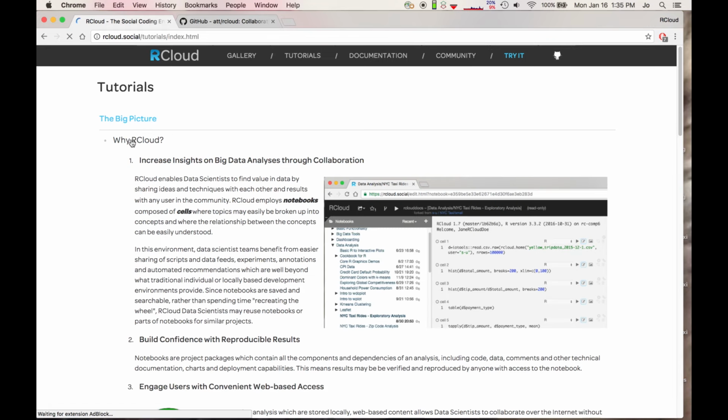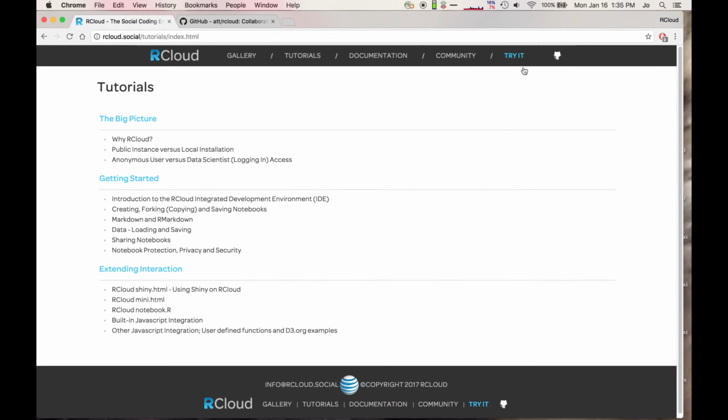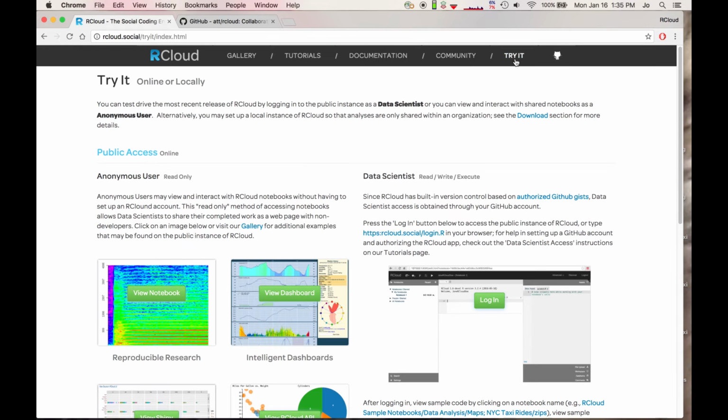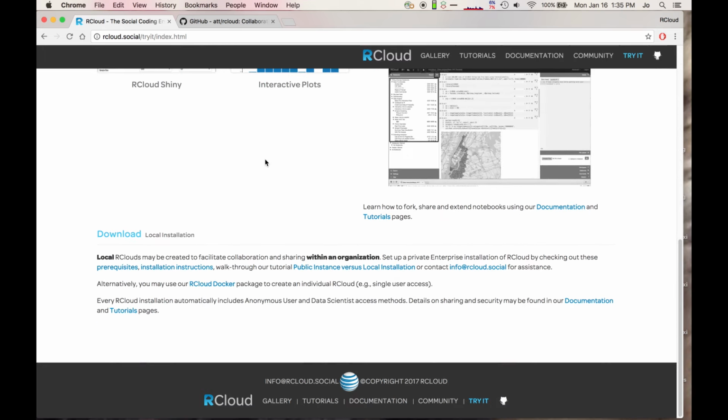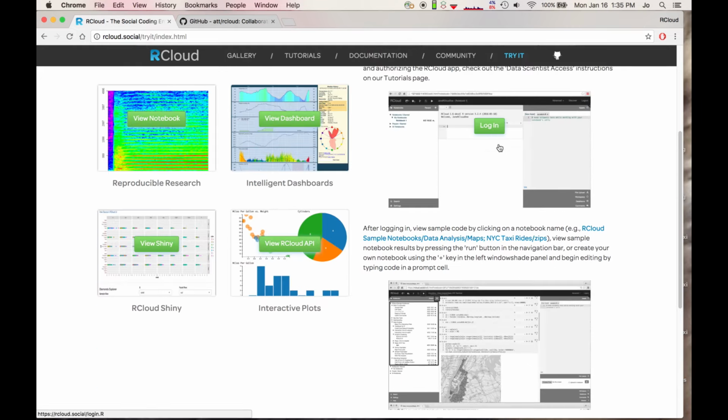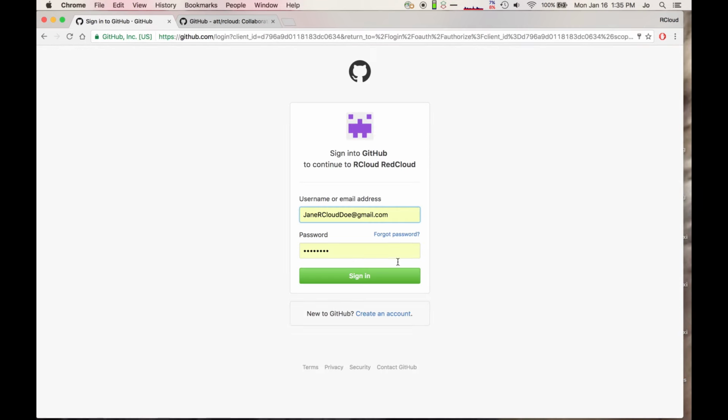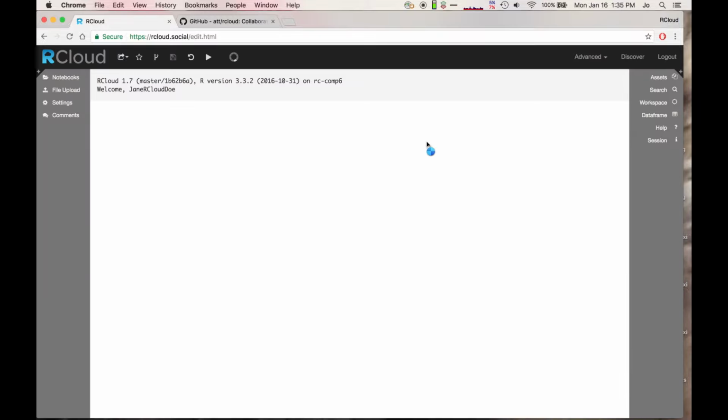I'm logging into the public instance through a web browser at rcloud.social/tryit, but you may also download and install RCloud on your own servers so that you can set up your own internal organization-wide RClouds. The RCloud IDE gives you access to an R, Python, or Shell terminal and Markdown and R Markdown cells that are located in the center panel.